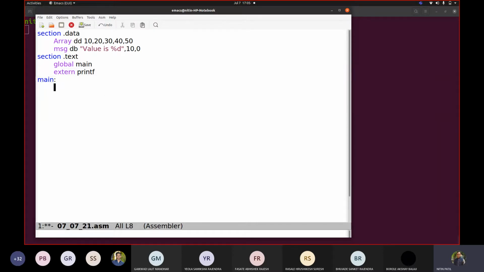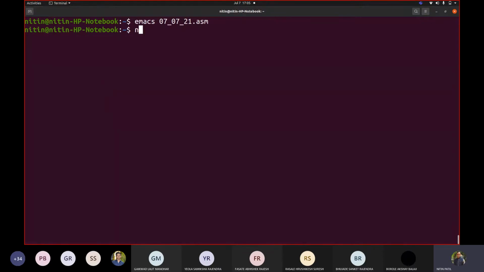So let me do it like this. What I will do is first take the address of the array, address of array into ESI. Fine. So let me show you what we are getting. NASM -f elf32 0721, -g -F dwarf, GCC 0721.o -m32 -g -F dwarf.